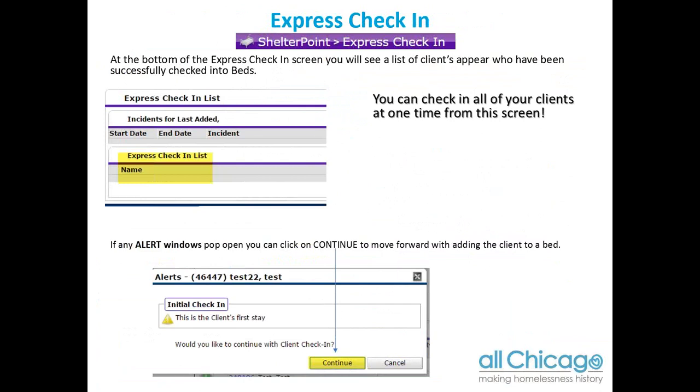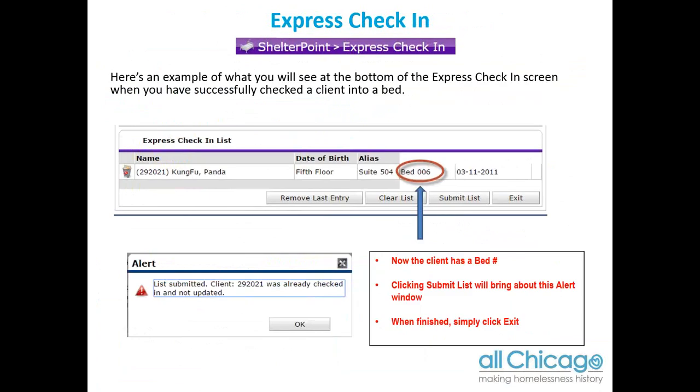So let's see an example of what this looks like when some data is populated. This is an example of a client that has been successfully connected to a bed through Express Check-in. You can see that the client has been attached to bed 006. So that is confirmation that this client was attached to a bed. But if I do click on that Submit List button, I'll most likely get that little alert message off to the left there that just tells me this client's already checked in. Nothing was updated. And if you see that little alert window, you just say OK.